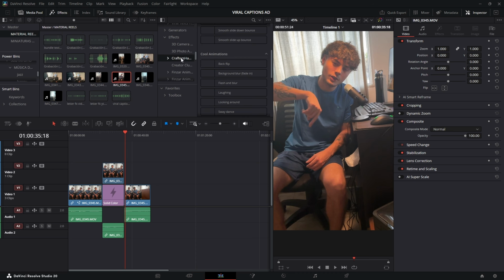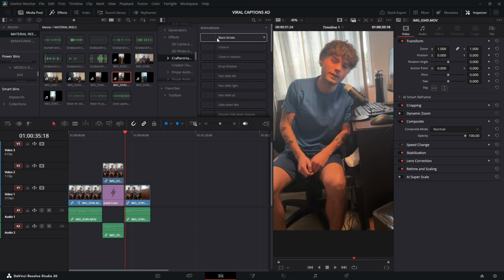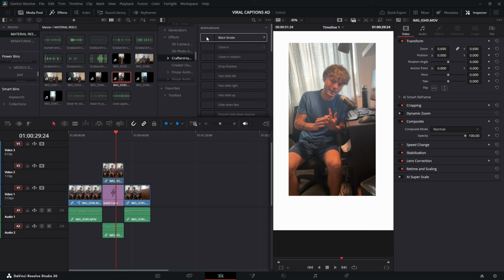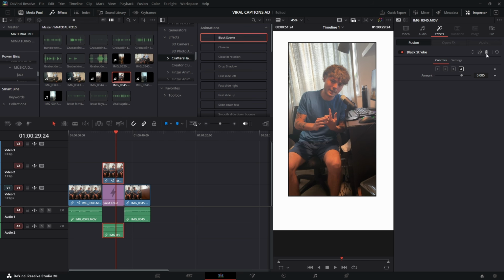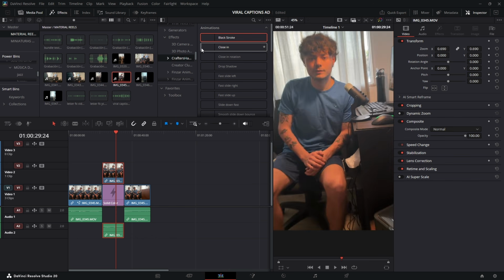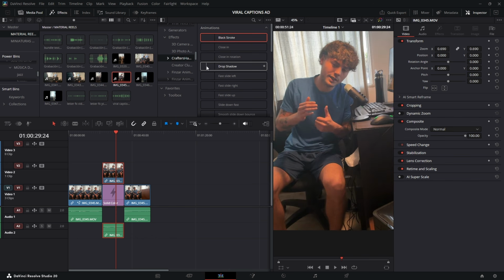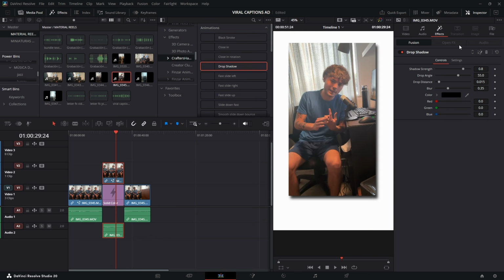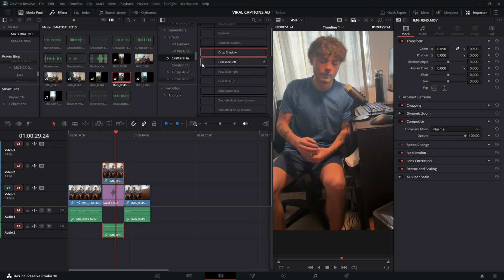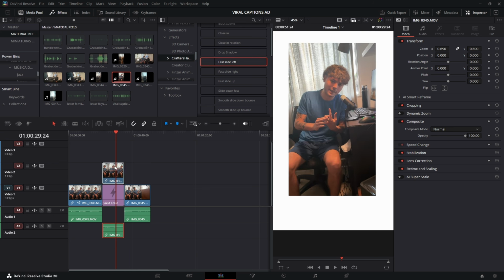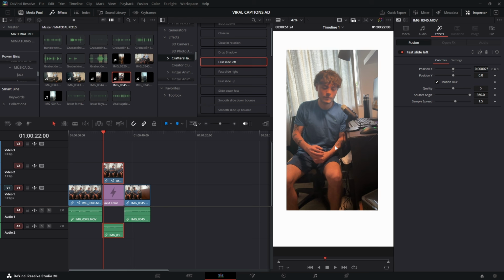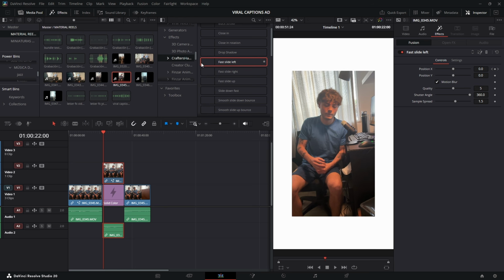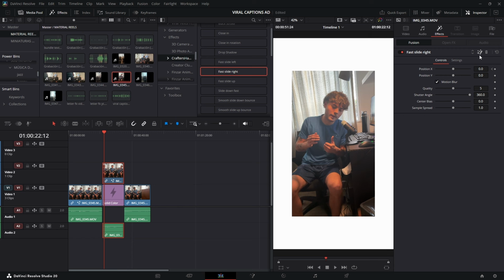Then in the FX part, we have all these animations. Okay, we include this black stroke, close in rotation, which contains a drop shadow, fast slide left. Okay, as you see, let me adjust this. Fast slide left, fast slide right.